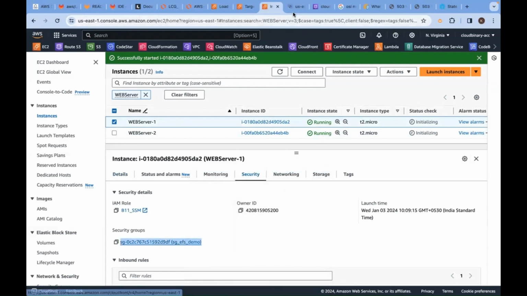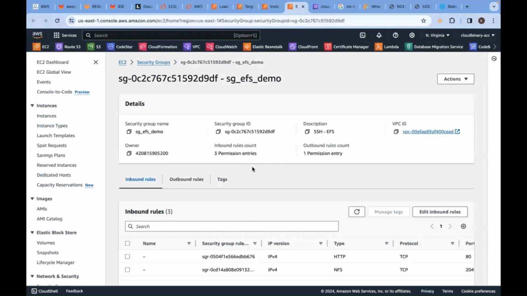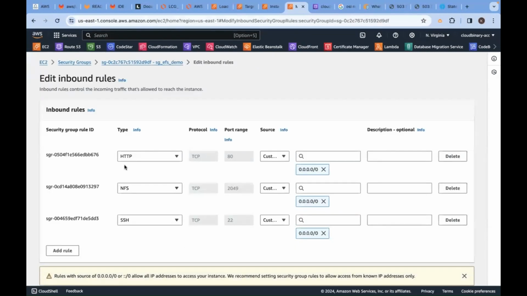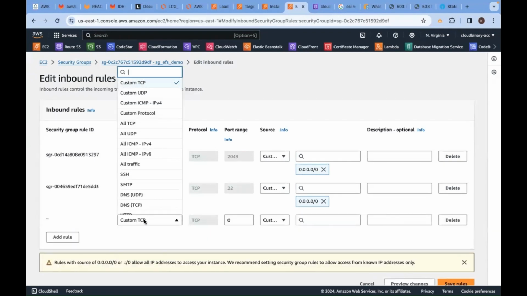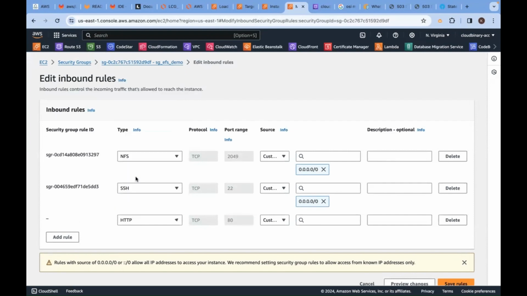Open a new tab. Click on edit. I am removing this first. Add rule. Which rule? HTTP rule. It can be connected from where? Anywhere. That's what we have learned. Now we need to restrict.